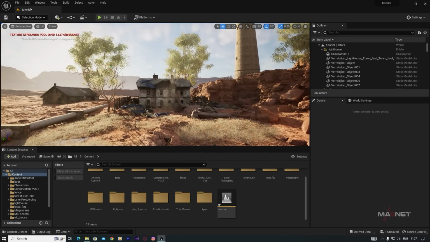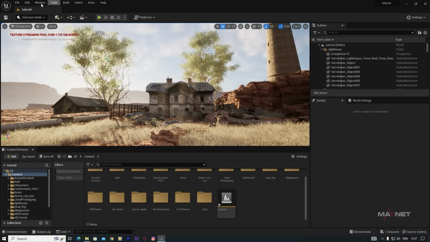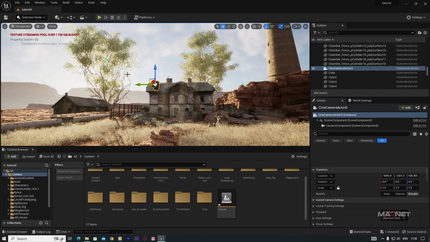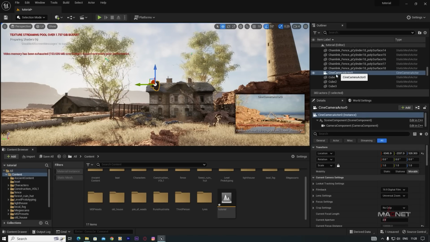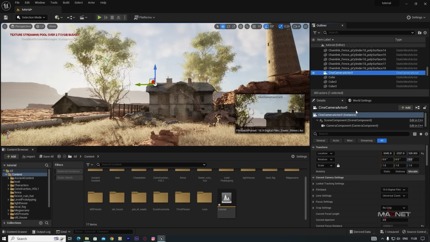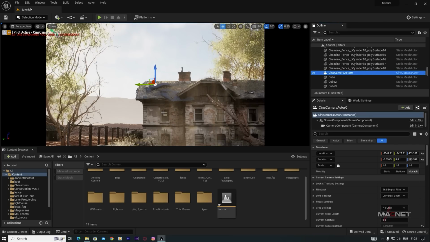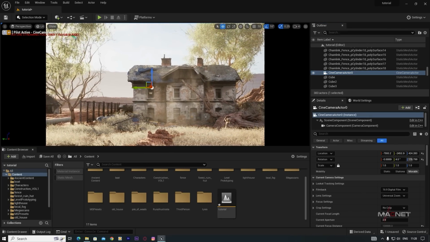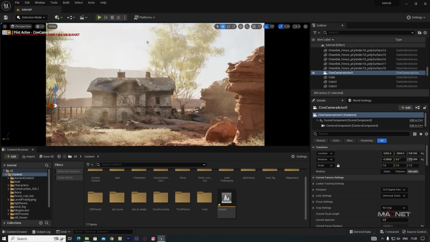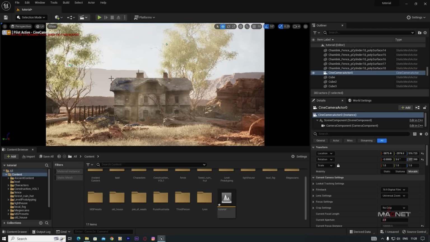So now we are going to put a camera in our scene. So first we go to this box here, and then we go to the cinematics and create a cine camera actor. And then we go to the cine camera actor and right click, and then we click on this snap object to view, and then we go to this perspective and select this cine camera actor. So now you can see that we also get a nice camera in our scene. Okay, so when we add a camera, now we're going to create a sequence for this level.